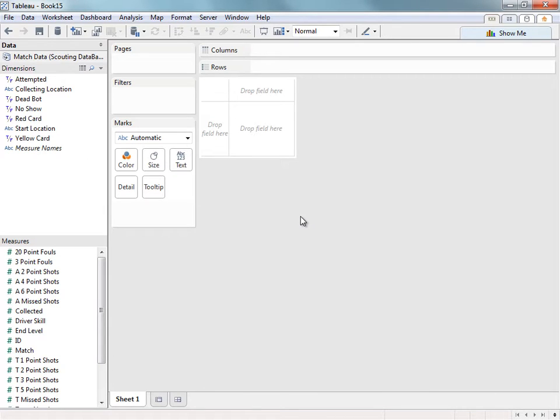After we connect to our data, we are presented with the Tableau Interface. The Tableau Interface is essentially a blank canvas for us to drag and drop our data onto. Unlike Excel, we do not have to select a cell range to create a graph. Instead, our data has been divided up into dimensions and measures. Dimensions help us sort and split our data up into categories. In other words, dimensions refers to categorical data. For instance, matches with or without a dead bot.